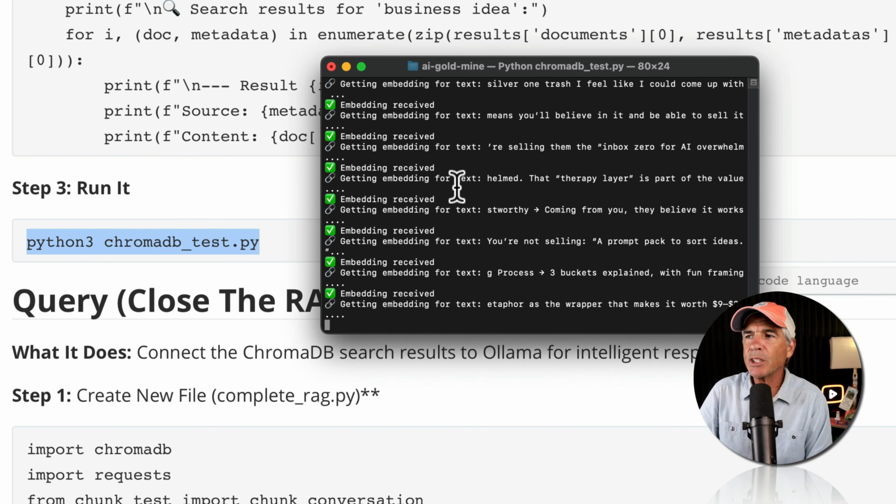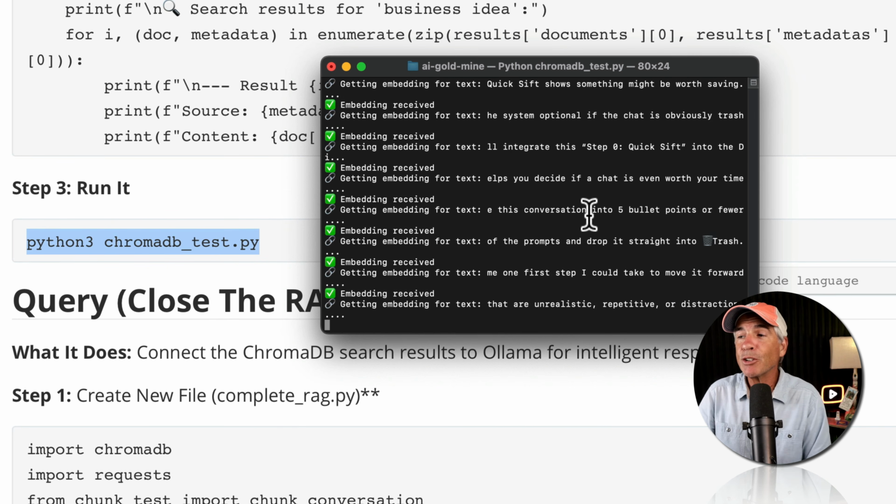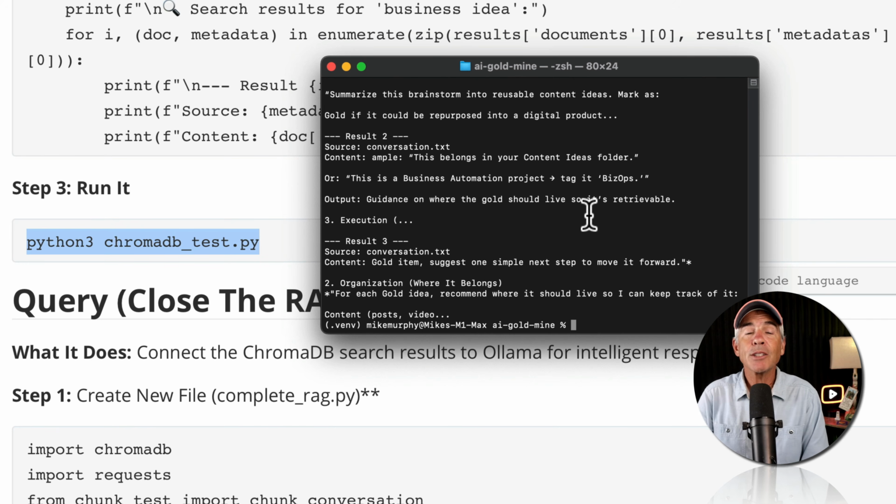Everything's working. You should see all of the embeddings here. We had like 700 something embeddings, so everything is working as expected. So it's taking all of those embeddings and making a record in the database, just like you would in something like Google Sheets or Excel.